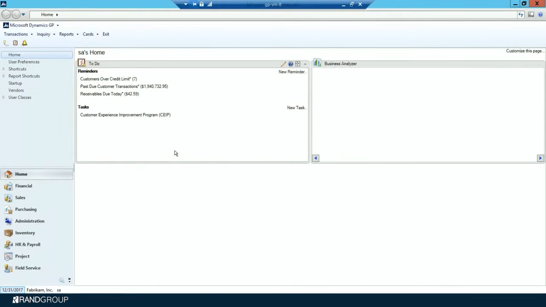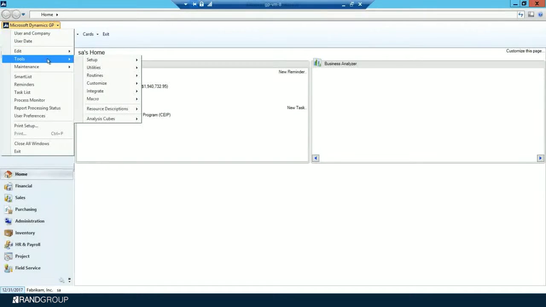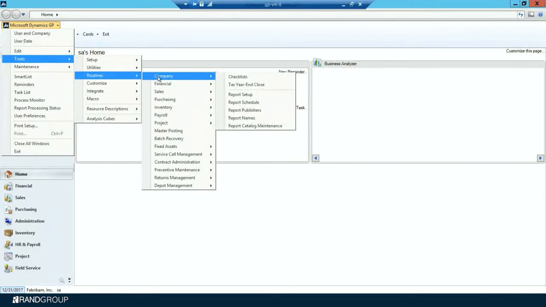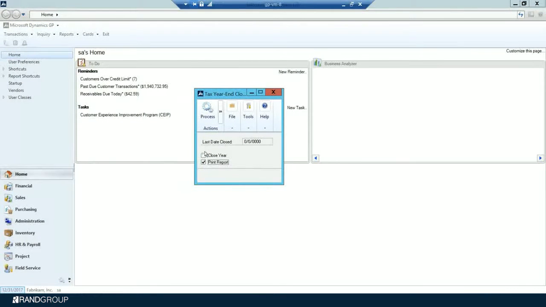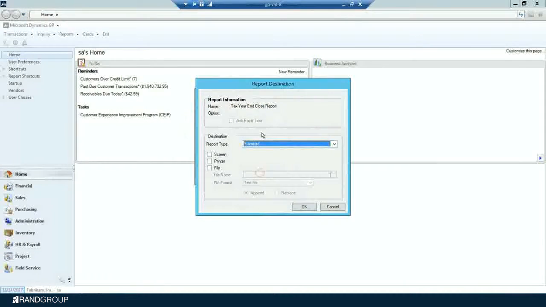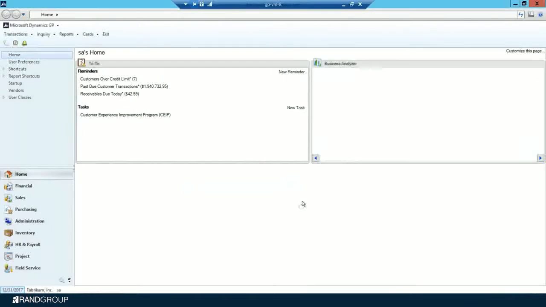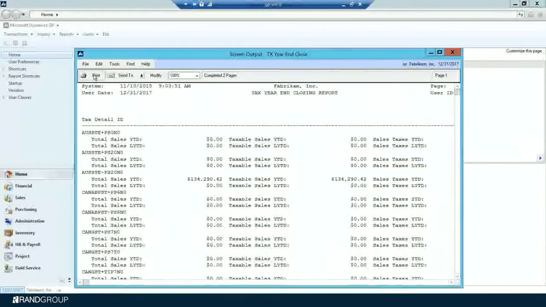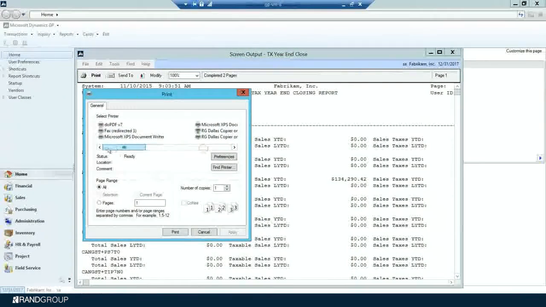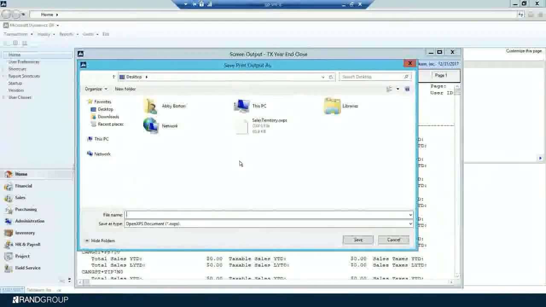Our fifth step will be to close the tax year. In order to do so, go to Microsoft Dynamics GP, Tools, Routines, Company, Tax, Year-End Close. I'm going to close the year and print the report. I'm going to print to screen. And then I'll save this report. And save.